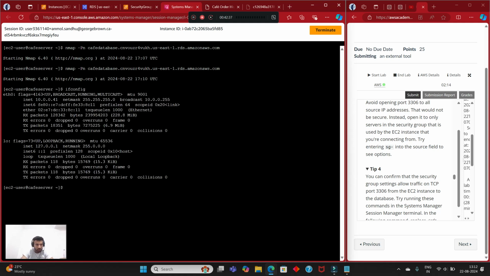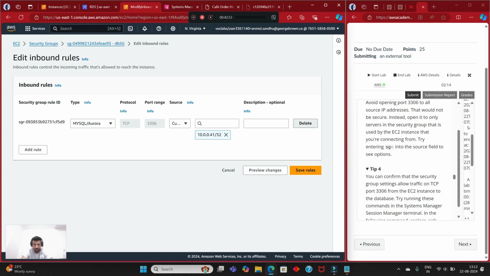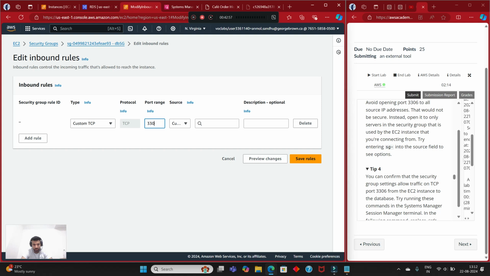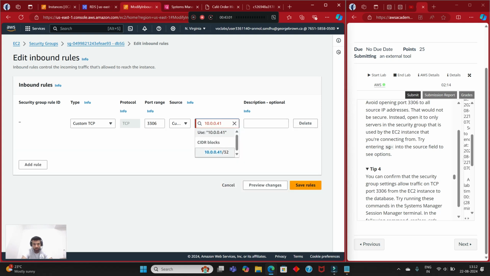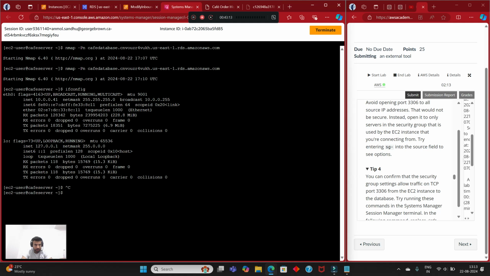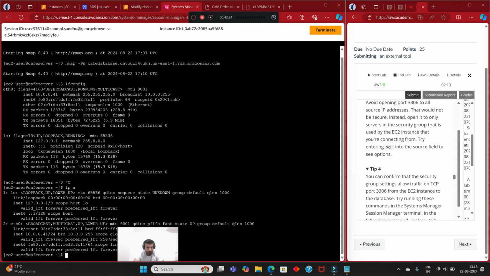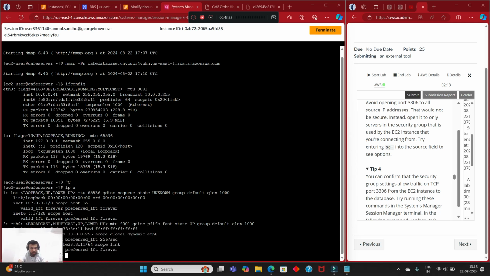ifconfig. So this is the IP address of this EC2. Let me put this into the security group. Custom TCP. /24. Okay.